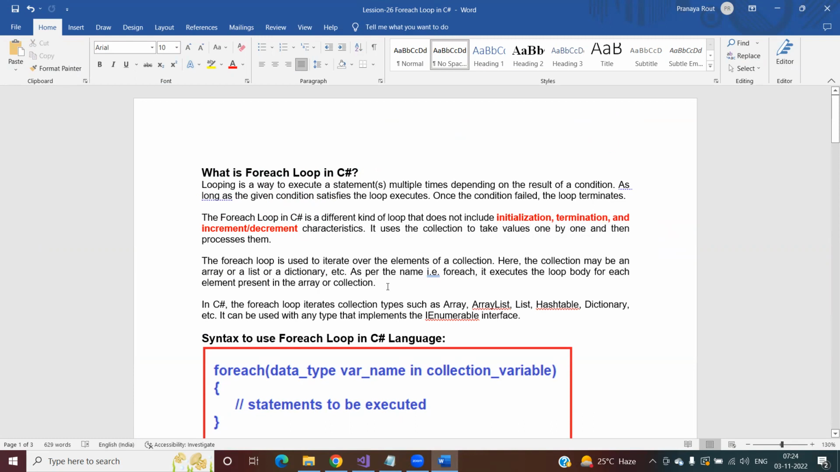It means it will execute the loop body for each element that is present in the array or collection. If the array has 10 elements, if the collection has 10 elements, then for each element it will execute the body once. 10 elements, it will execute the body 10 times, right? 20 elements, it will execute the body 20 times. That means for each element, it will execute the body, right? That is why the name is given as foreach, right?